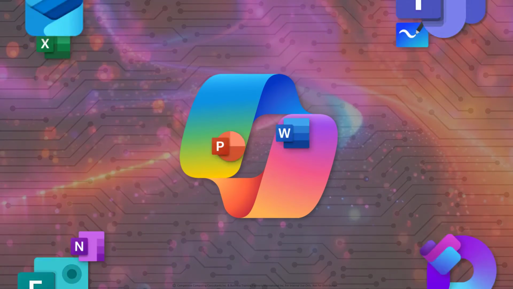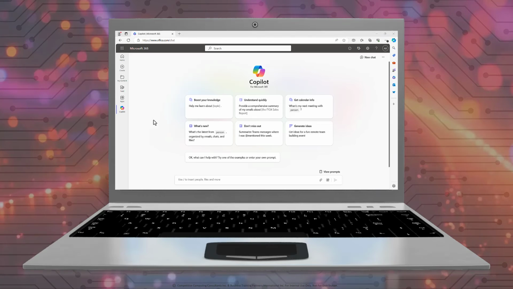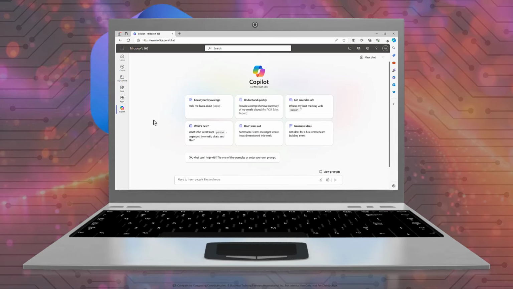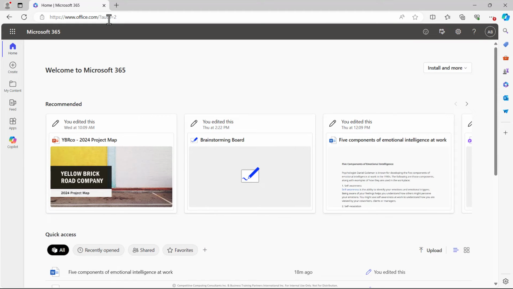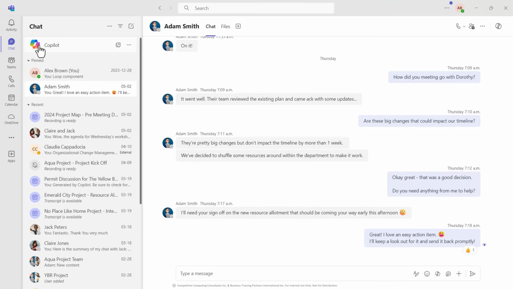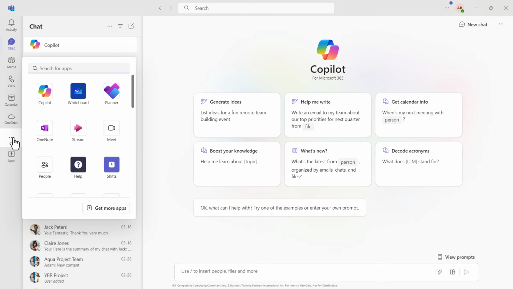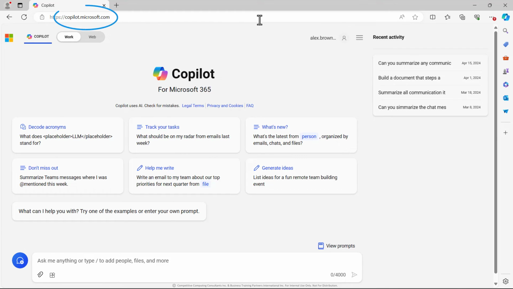If you don't know where or how you want to leverage the power of Copilot, you can go straight to the Copilot app, which connects you into your complete Microsoft 365 environment. There are multiple access points to the Copilot app. Through the Microsoft portal by visiting office.com and accessing the Copilot app here, through the chat application in Teams, through the ellipsis in Teams, or by visiting copilot.microsoft.com and signing in with your work credentials.